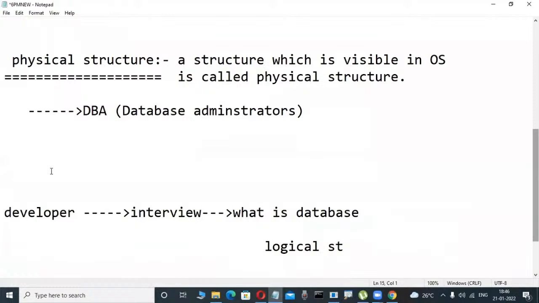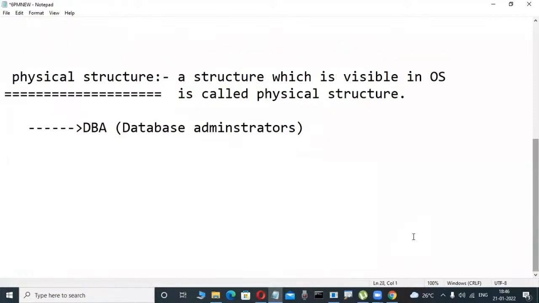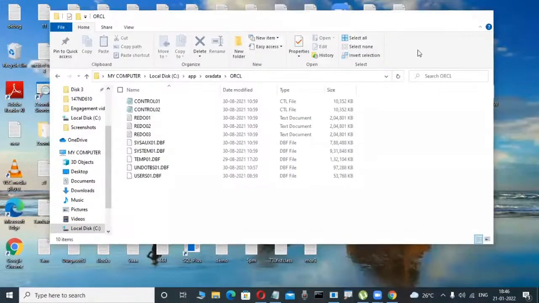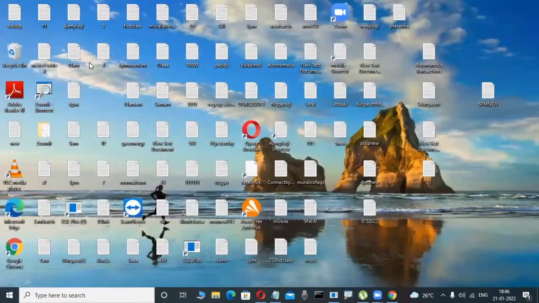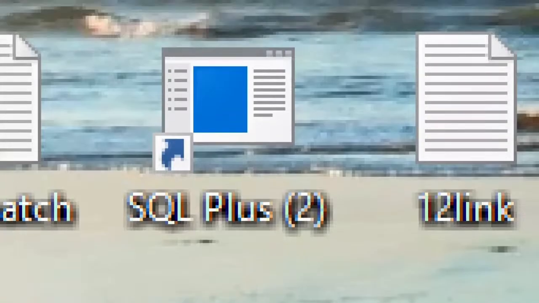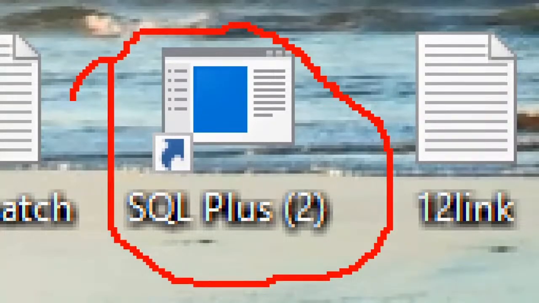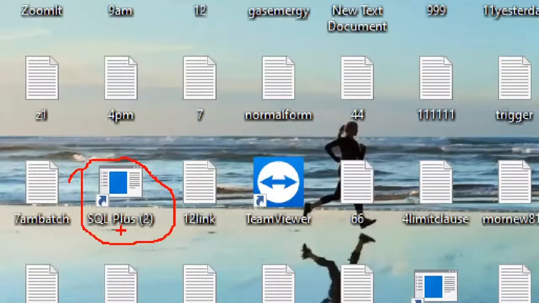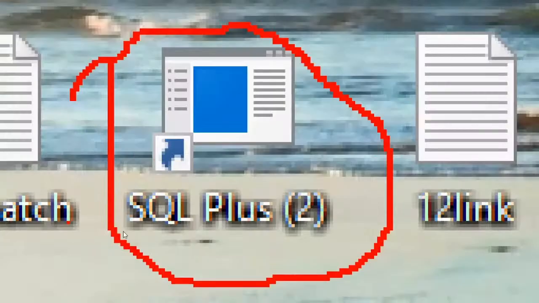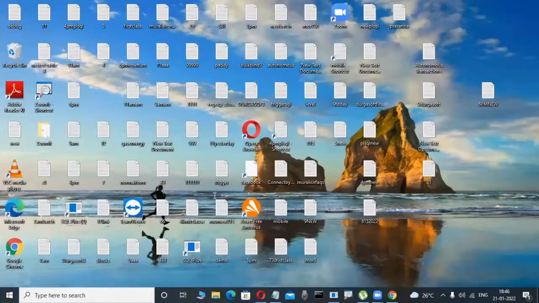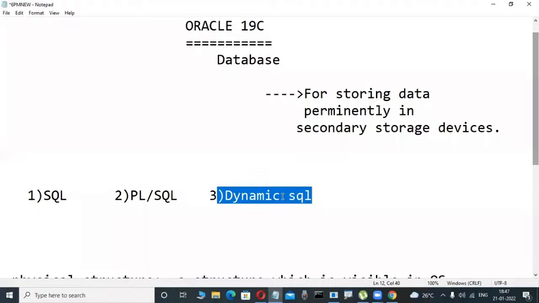Okay, fine. Now check it out. Observe here, on my screen only, something is there. I'm installing Oracle. What is this one? SQL Plus is there. SQL is a language, you have an idea. PLSQL is a language, some coding is there. Dynamic SQL is a language. Daily we are writing code.